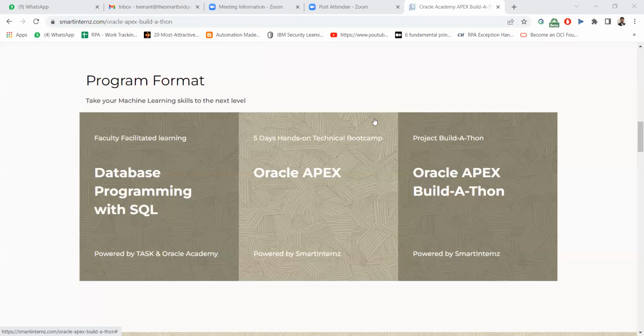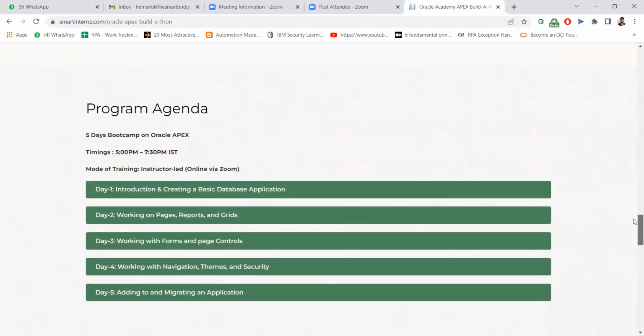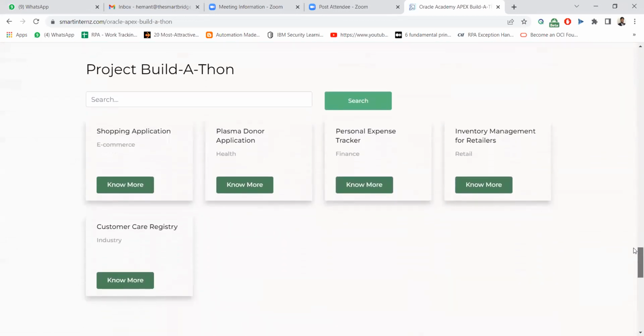If you want to know which sort of projects you will be working on, here we have displayed them. Please make sure you will not be able to enroll to these projects now. The enrollment for the projects will be given to you after these 5 days of technical boot camp. For now you can just see the projects you will be working on. We have some 5 projects given to you here.